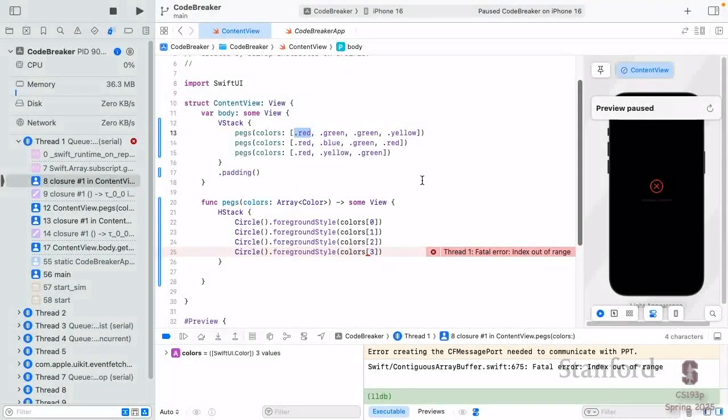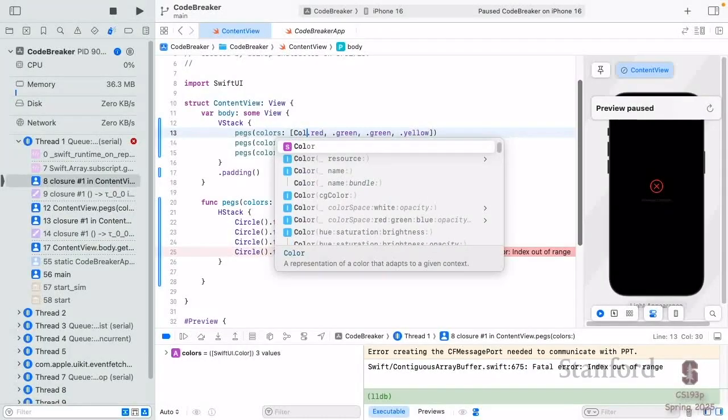Well, what's really happening here is that this is fully named Color.red. Color is a struct in Swift, just like Font is a struct, and it has these variables like red and green and yellow defined on the type itself.